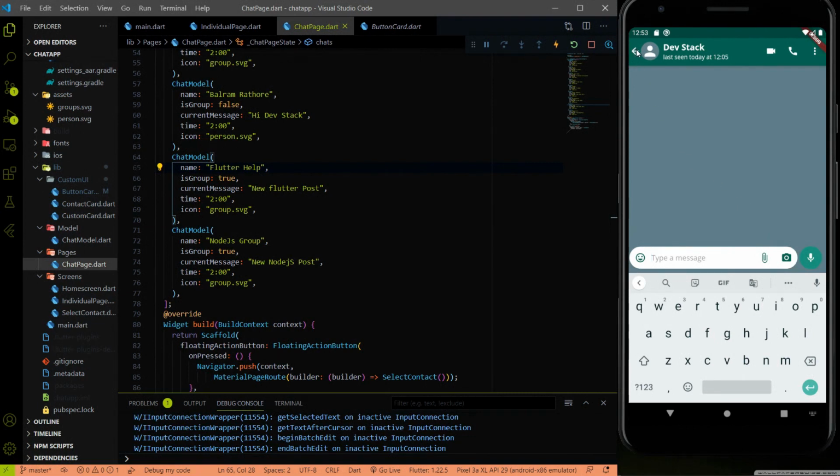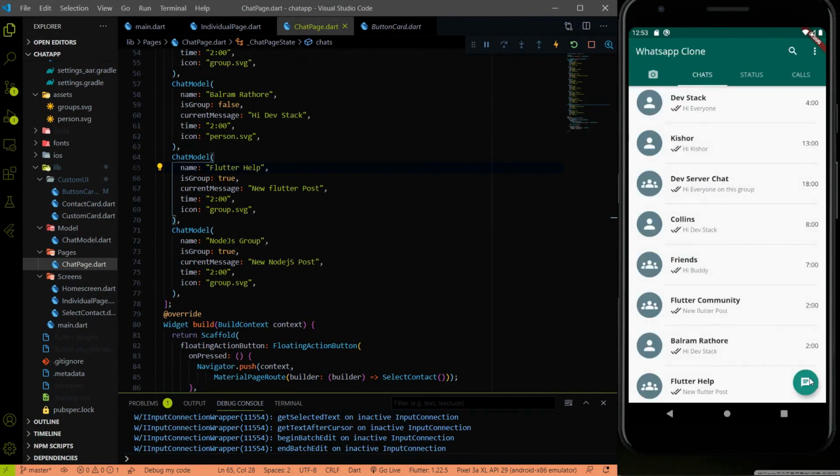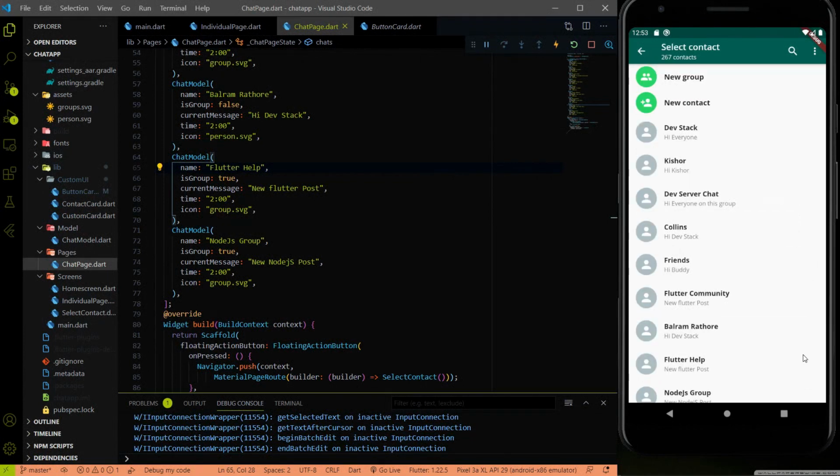But in this video, we are going to discuss this select contact page. So if I click on this button, this page will come. I'm going to cover the topic in this video that we are going to work on this select contact page. I already implemented this and I'm going to show you how you can implement it in your chat app. So let's begin the journey of implementing the select contact page, and watch the video till the last.